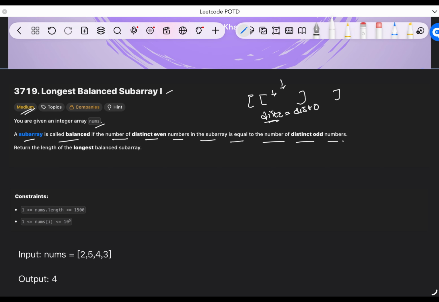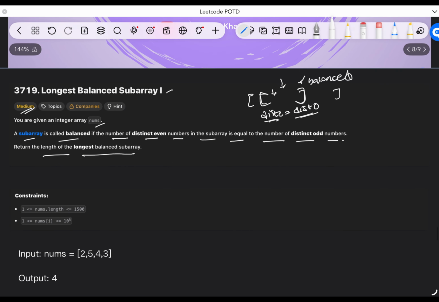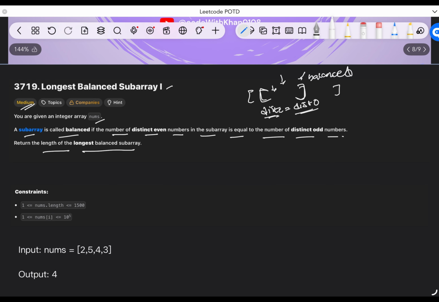If the distinct even numbers are equal to the distinct odd numbers, then the subarray is called a balanced subarray. So we need to return the longest balanced subarray size. Okay, so we need to find the longest balanced subarray, as long as possible.